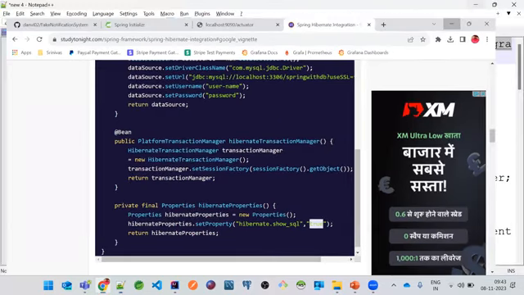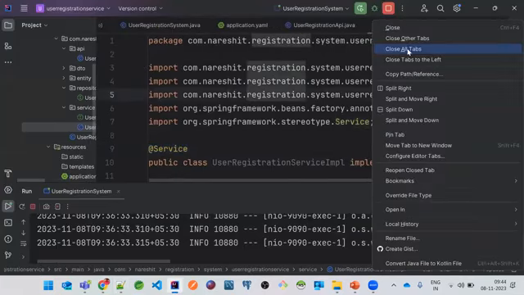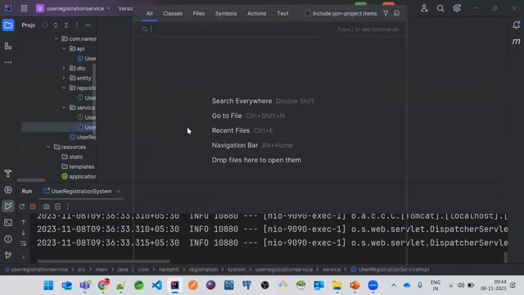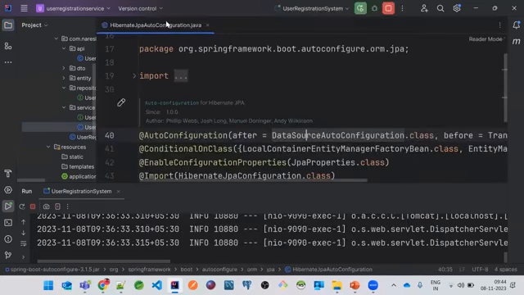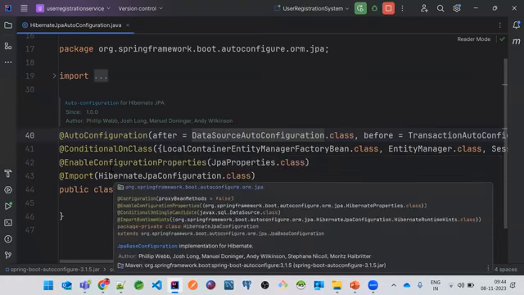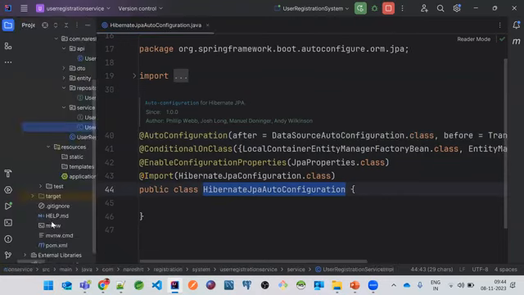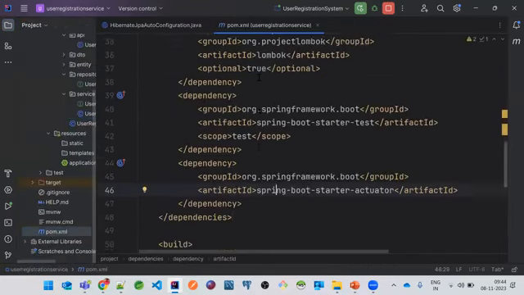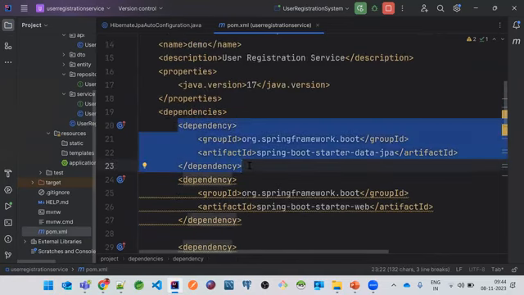But if you just go to our actual Spring Boot application, which we have developed yesterday, I'll just close all the tabs and Hibernate JPA auto configuration. If you can see here, I will tell you some more annotations over here. Okay. Everyone knows @Configuration, right? But there are some auto configuration classes. Whenever we add this dependency in the pom.xml, Spring Boot starter data JPA.